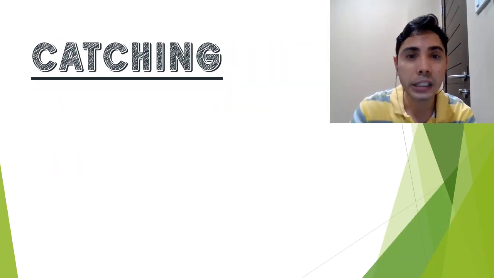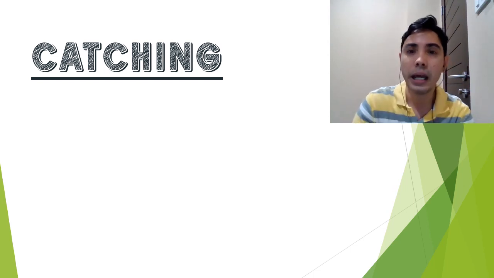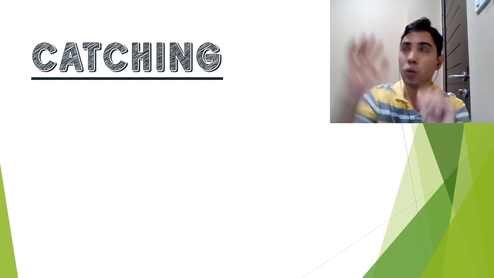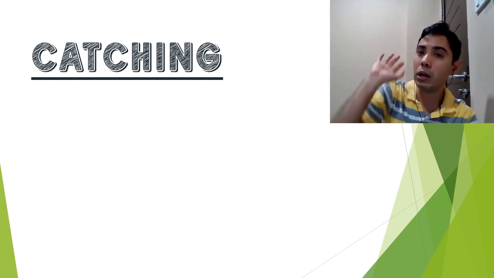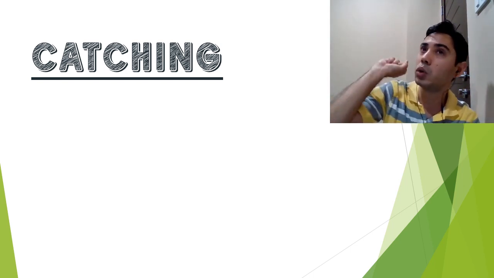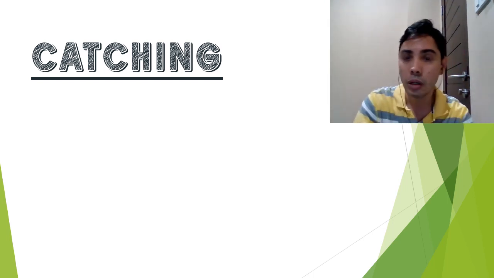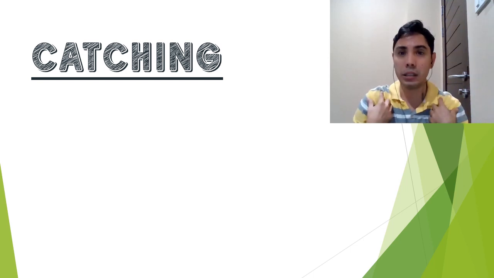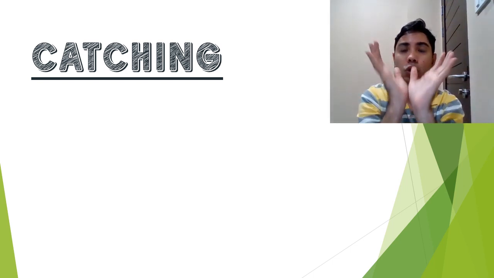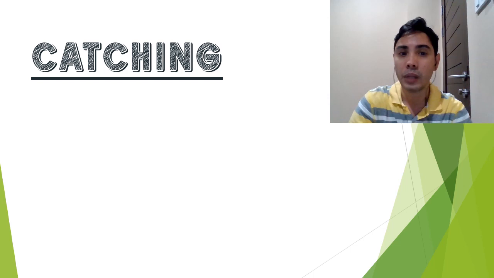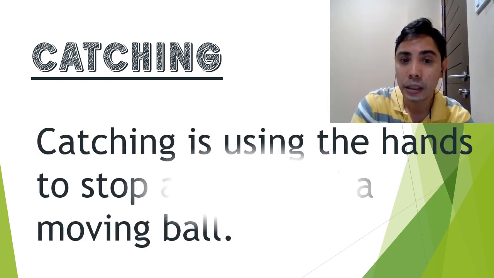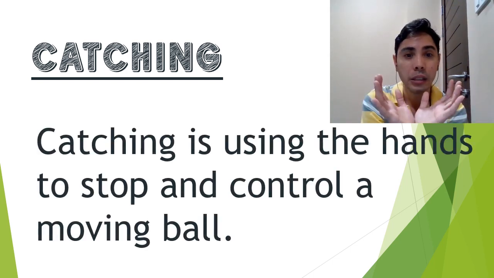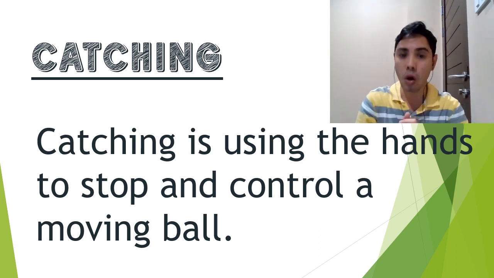Now, let's go to the next skill, and that is catching. Earlier, we throw a ball. The equipment, the ball goes away from us. Now, the equipment or the ball is going towards us, and we will catch them, so we will not get hurt. And catching is using your hands to stop and control a ball. Okay? This is an example of catching.